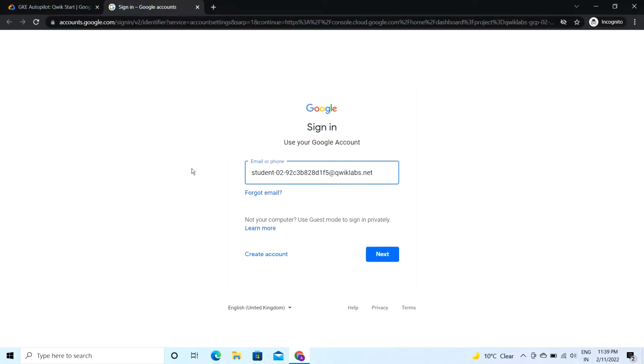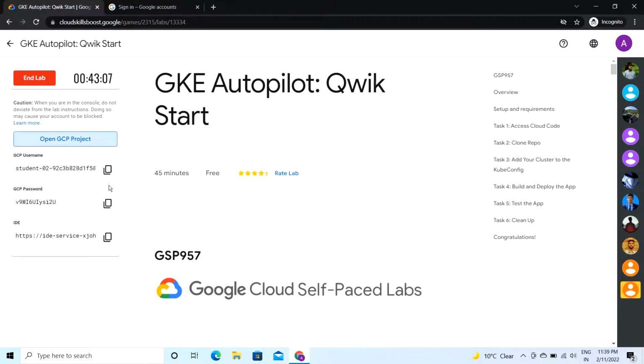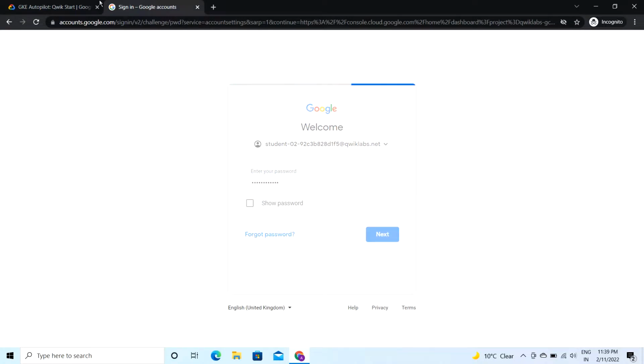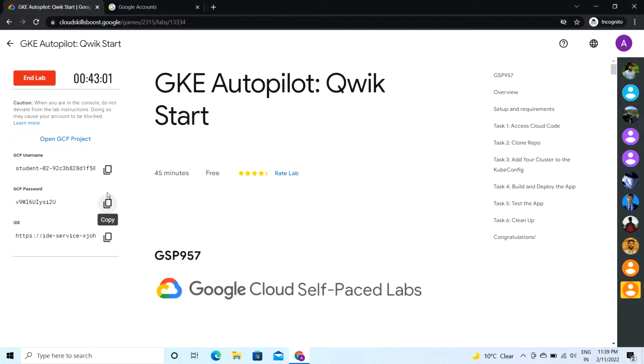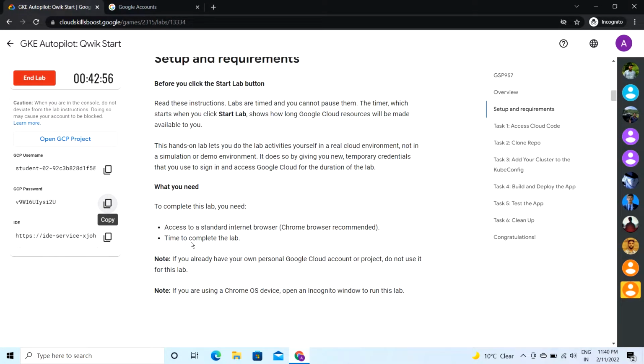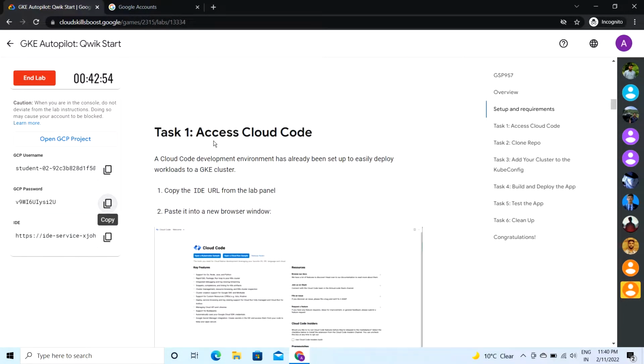Copy the username, open the GCP project, paste it here, copy the password, and sign in. What do we do? First thing, set up the requirement in task 1.